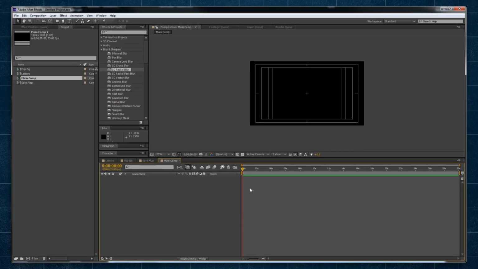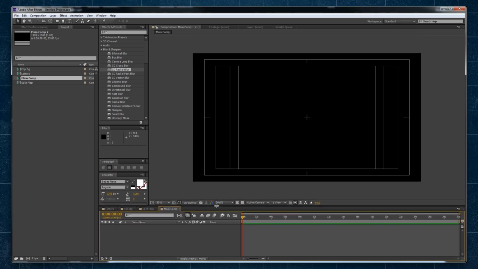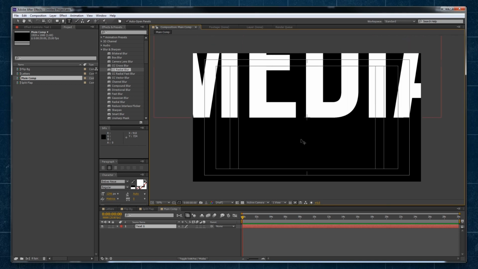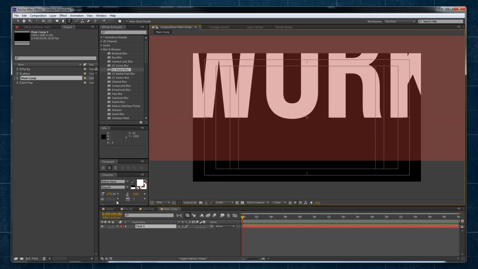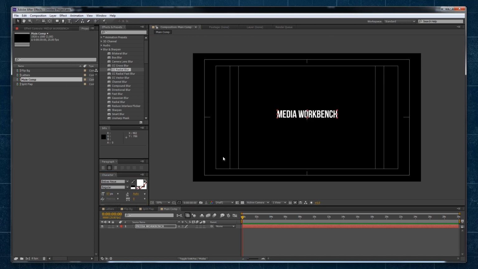Like so. And now within this, we're going to create our reference layer. So our reference layer is going to contain the source text that is then referred to for our split flaps to know what word it is creating. So we'll go create our text tool and type out media workbench. Now we don't need it this big. Let's scale it all the way down to something that's a little bit more legible so we can see what we're doing. Like so, and we'll offset it just slightly, move it up like so.